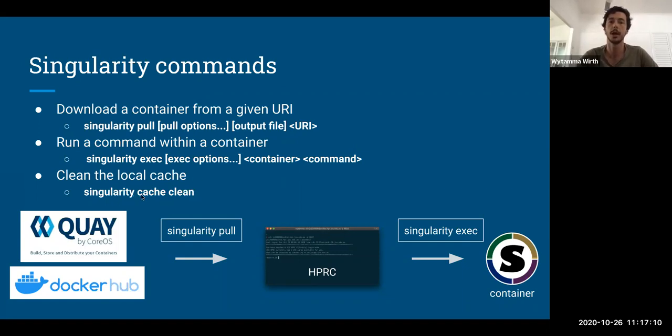Singularity will also store a cache, a local small database of the stuff you download. You can clean that every now and then if you want to. If you're downloading the same container a bunch of times, it'll speed up the download process, but it's just saved in your home directory, and you can say Singularity cache clean, or Singularity cache list, and that will show you how much space you're taking up with those containers. But generally, they are pretty lightweight.